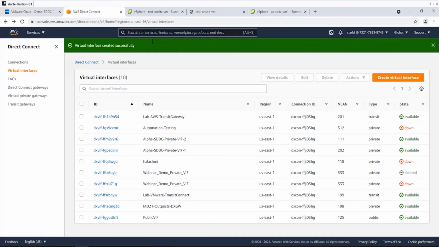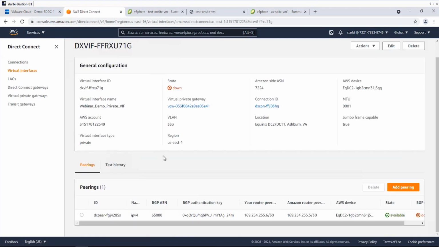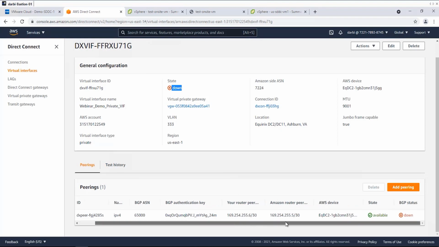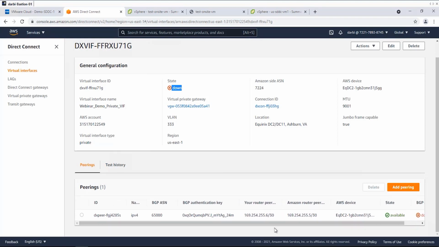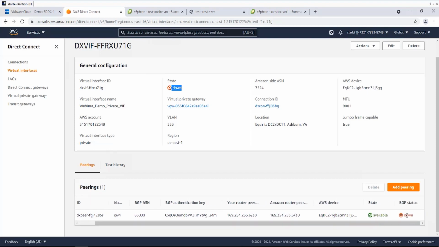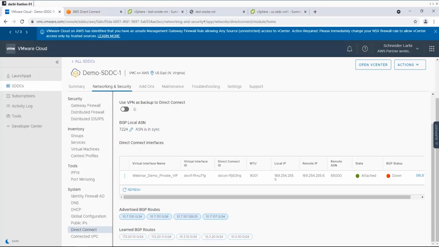If we go to AWS Management Console, this is our private virtual interface here. So when we select it, you can still see that the BGP state is down and this peering is still down. But once the session is fully initiated and all the configuration checks are done, this status should also change to up, just like we expect it to be from the SDDC console.